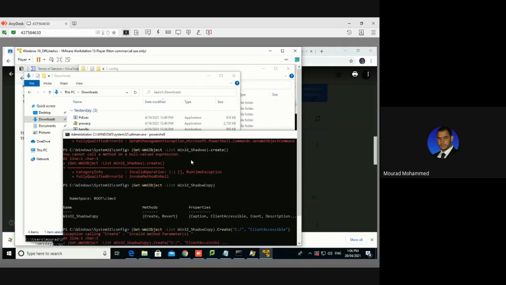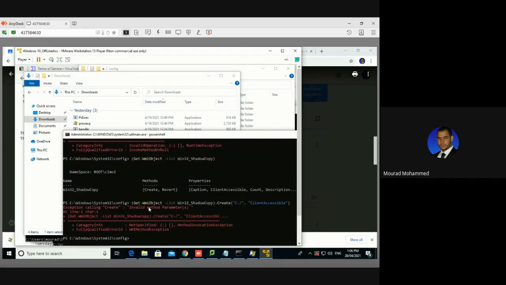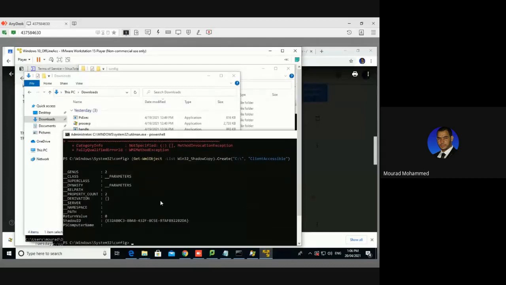Just enter. Let's see what messages we got. Invalid method parameter. The parameter here is saying that it is problematic. So here for the C, this is not the slash. This is the slash. And accessible. That's clear. Okay, enter. Yes, we got it now. We have created a new system entry with a new ID.